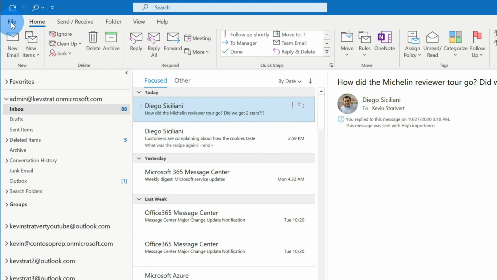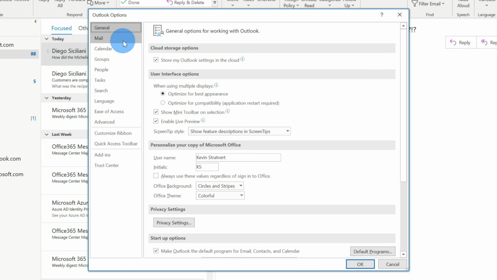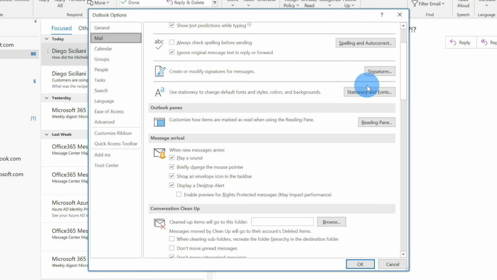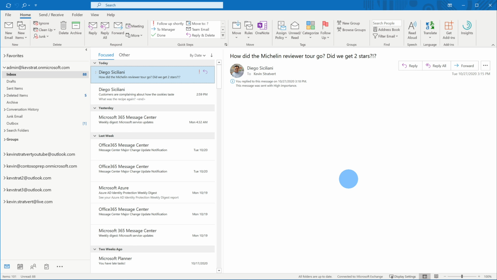To turn it off, go up to the File menu and then go down to Options. Within Options, click on Mail, and part of the way down there's a section called Message Arrival. You can turn off Play a Sound, you can turn off Change the Mouse Cursor, you can turn off Show an Envelope on the taskbar, and turn off the Display a Desktop Alert. When you click on OK, I think you'll find that you have far fewer distractions from Outlook.